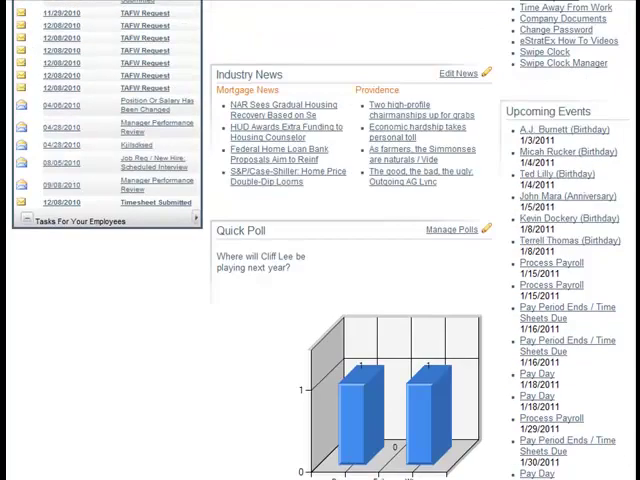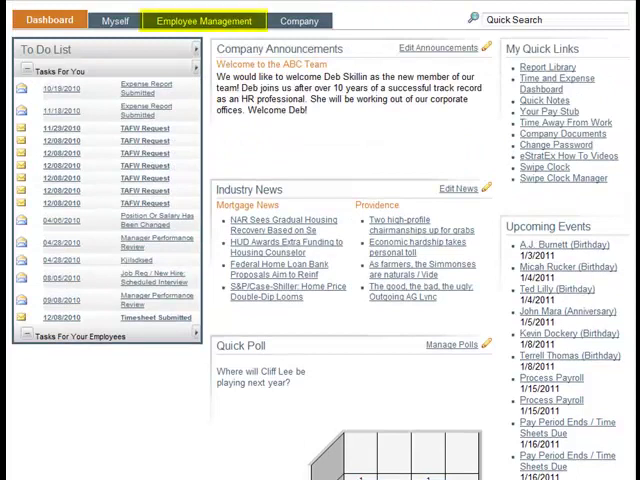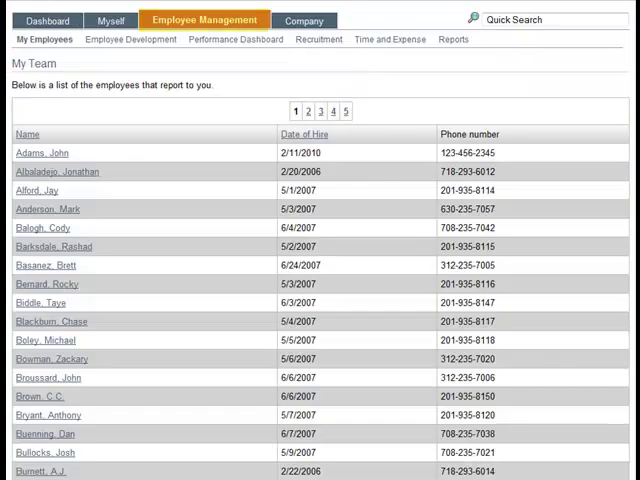The second way to access an employee's record is to navigate to the Employee Management tab. From here you can scroll to find their name. Click on their name to access their employee record.